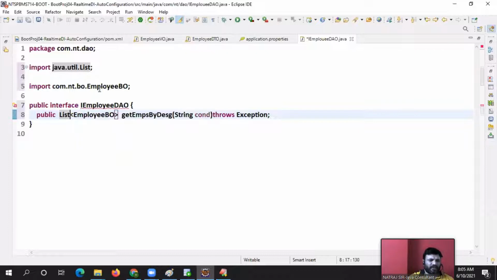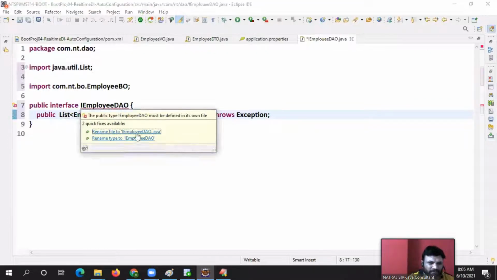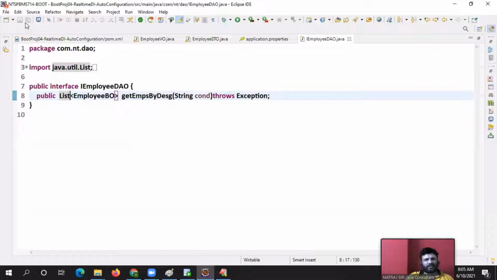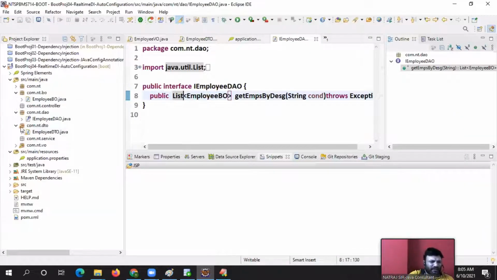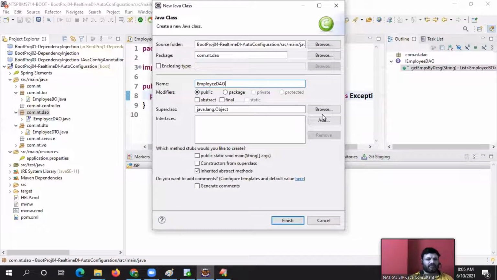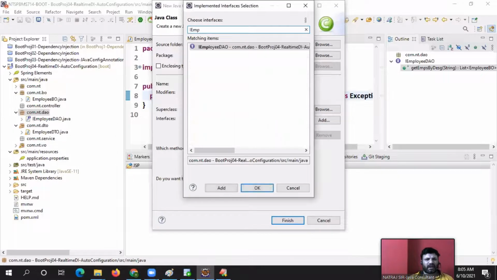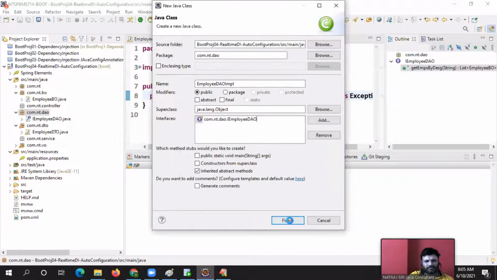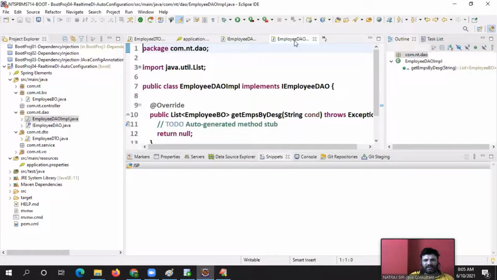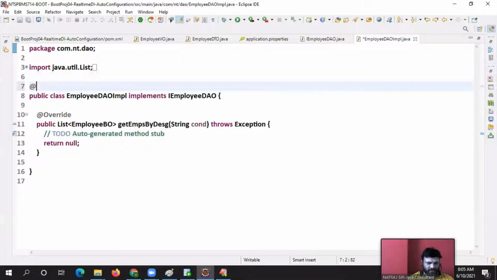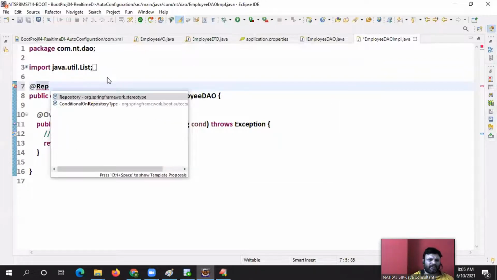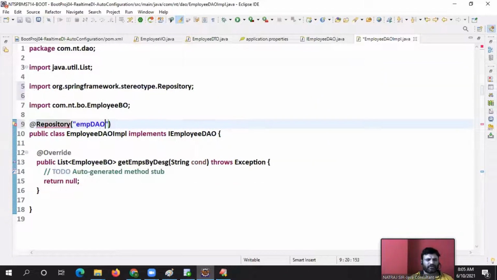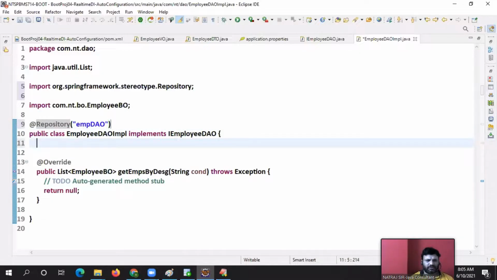We have to rename the file, make it public now. That's why you have to rename it. Yeah. Let's go for the implementation, boss. New class EmployeeDAOImpl, interface IEmployeeDAO. Finish. Now tell me here, @Repository, EmpDAO.